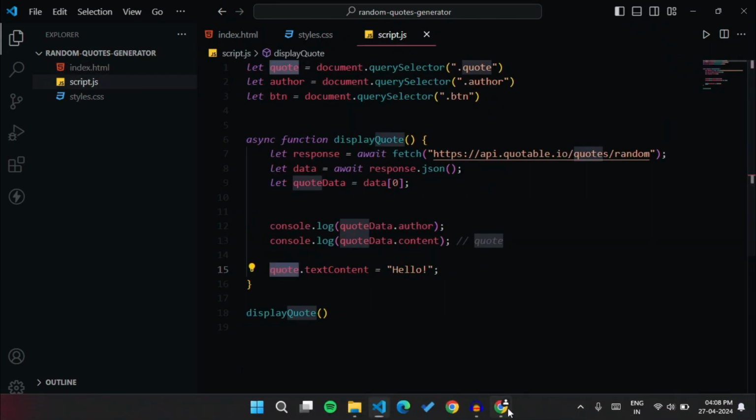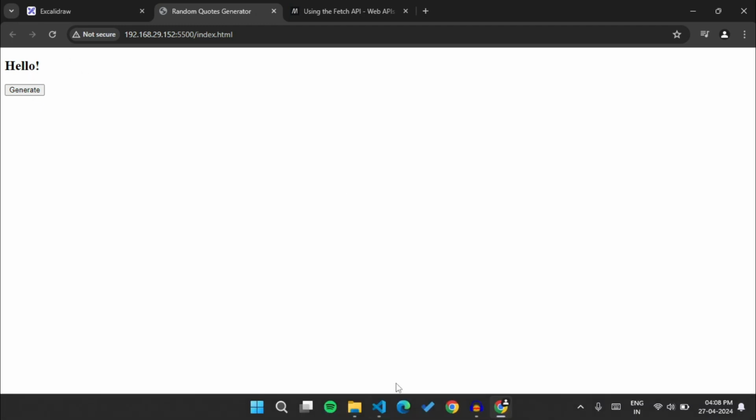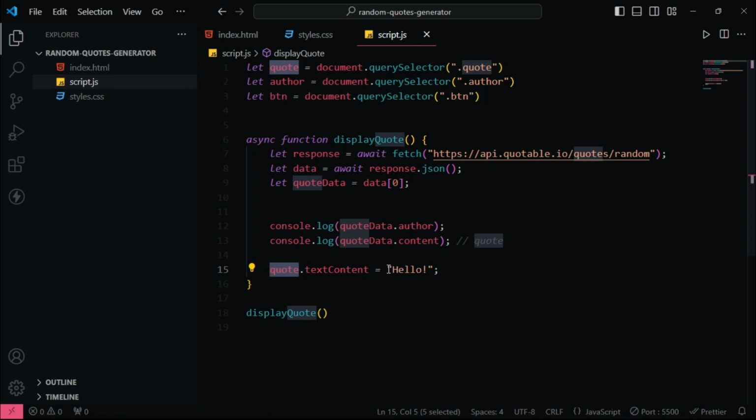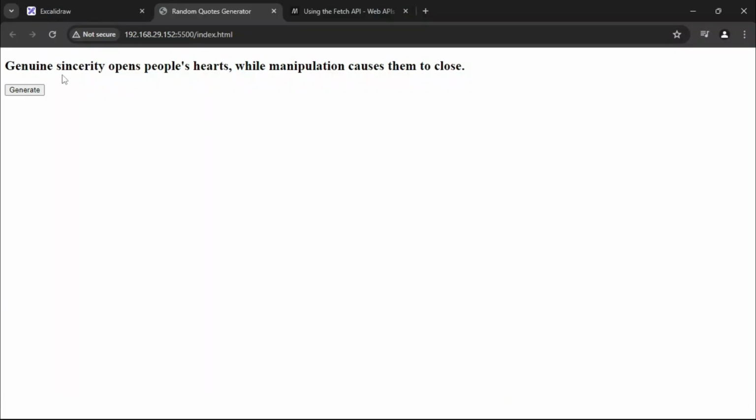So if I see in the browser, we can see here it is dynamically getting that hello from the JavaScript. In the same way, if I write quote dot text content should be the quote which we received from the API, then you can see here in the browser we are getting this quote which is dynamically injected from JavaScript to HTML.